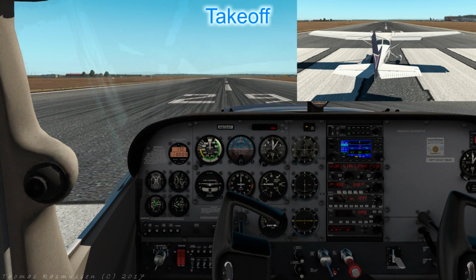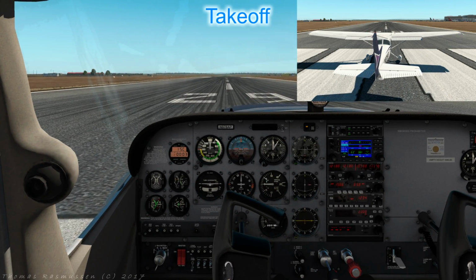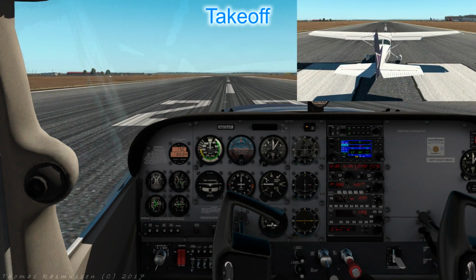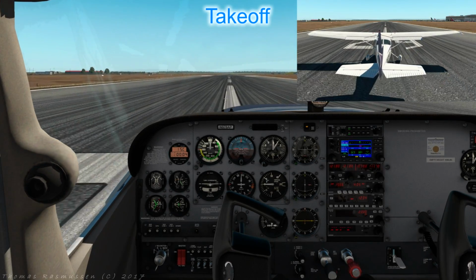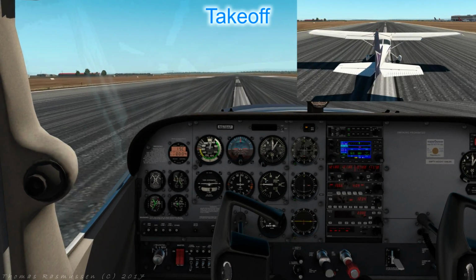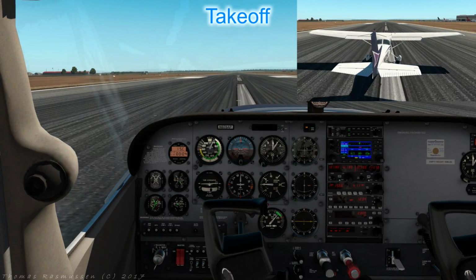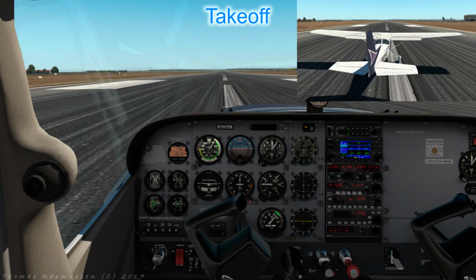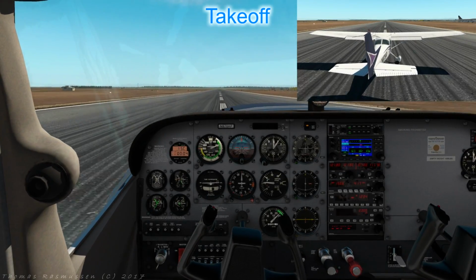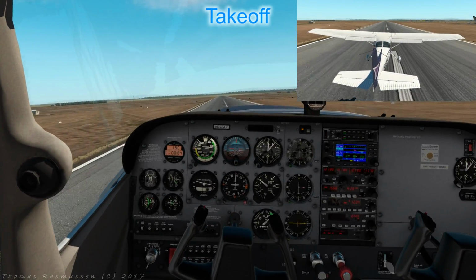We'll slowly increase to full throttle. Gradually return the ailerons towards neutral to be almost level when you rotate. At rotate speed, positively rotate to get the aircraft airborne.